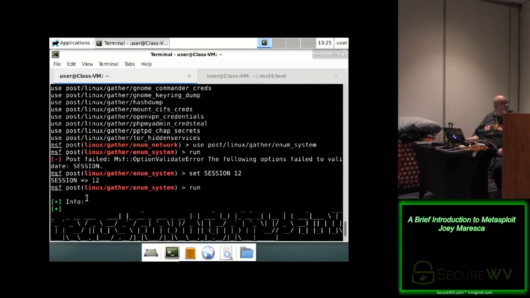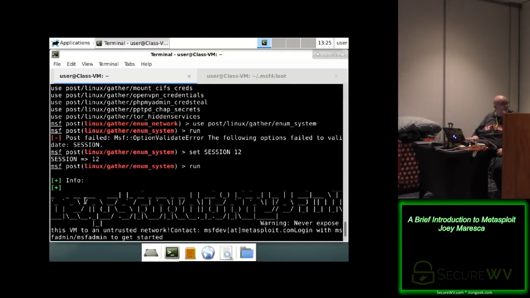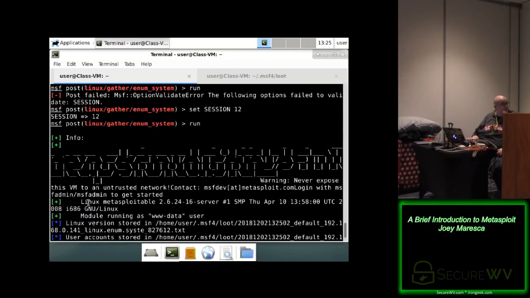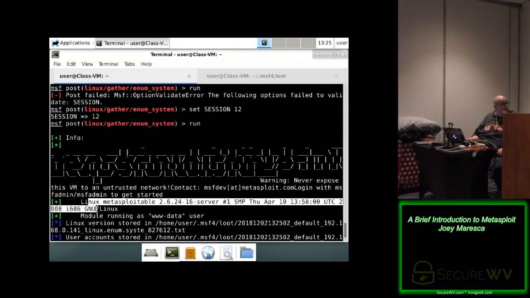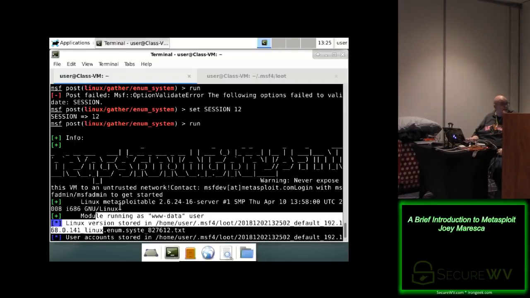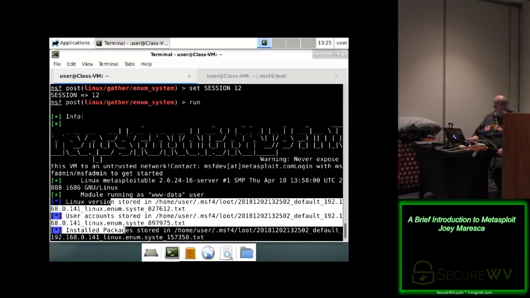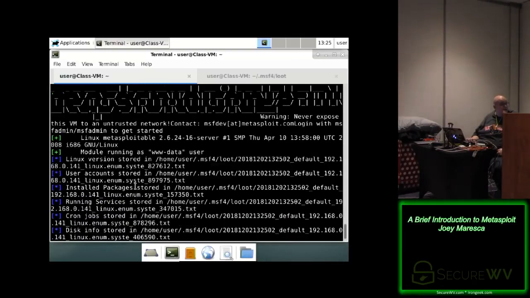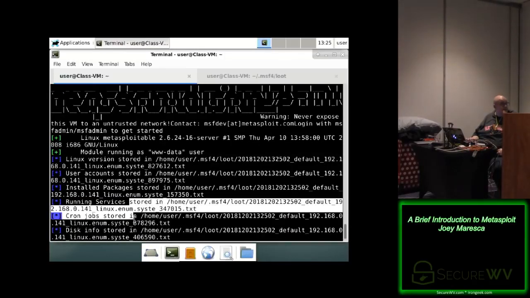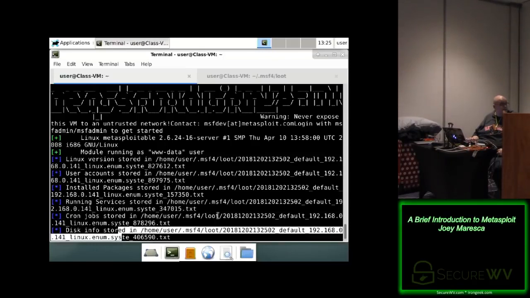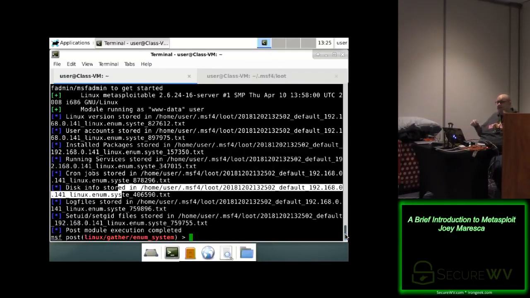We can just basically use this to gather up information. So the enum system here has gathered the uname output, who we're running as, and then starts stashing information like the users, the accounts, the list of installed packages, the running services, the cron jobs, all the disk info. So all this stuff gets stored out.